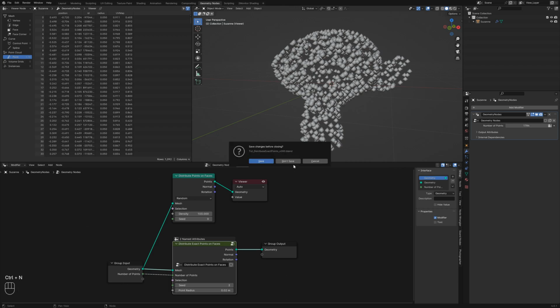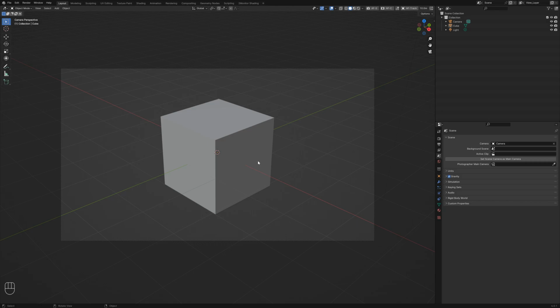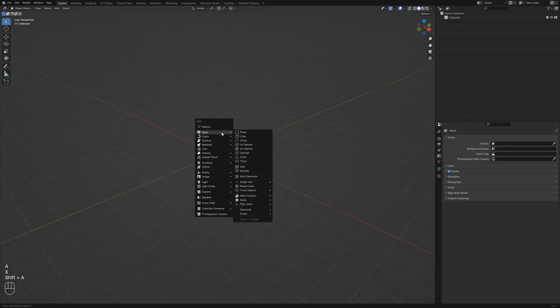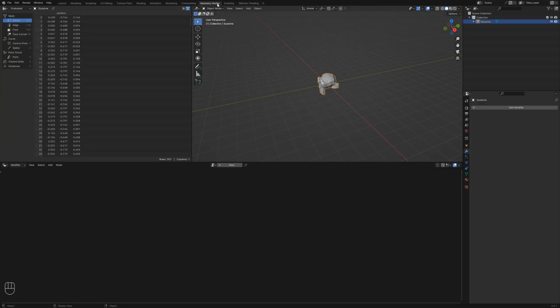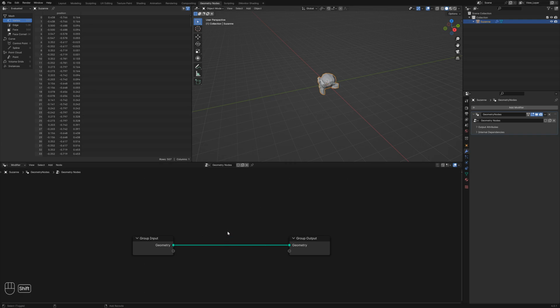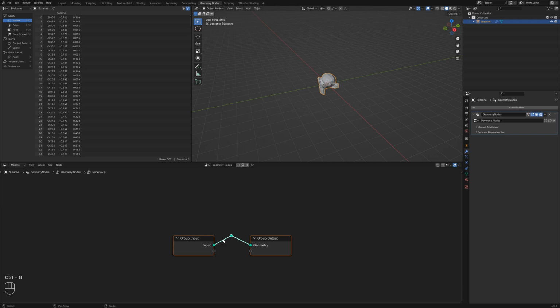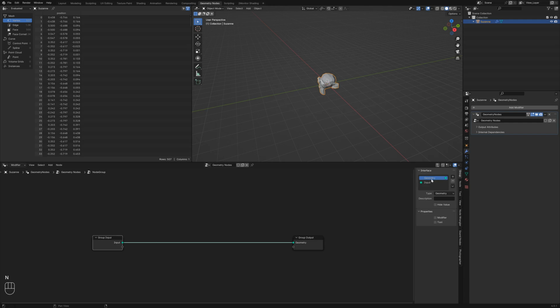So let's start a new file. Let's delete everything, and we're going to add in a Suzanne monkey to distribute our points on. Let's go to geometry nodes, click new, and I'm going to add a reroute node and just Control G to add that into a group. Now I can select this, and with Control X, I can just delete it. Scale these up a bit, and let's name our inputs. This is going to be points coming out, and in we're going to have mesh.